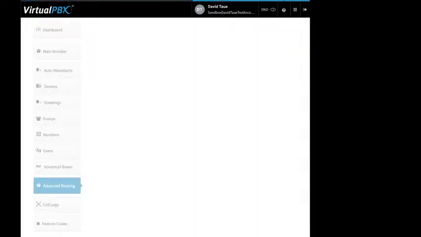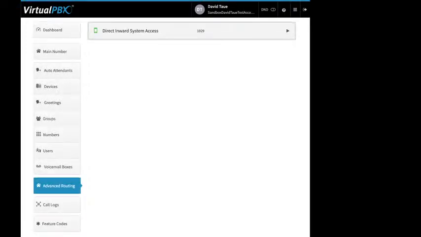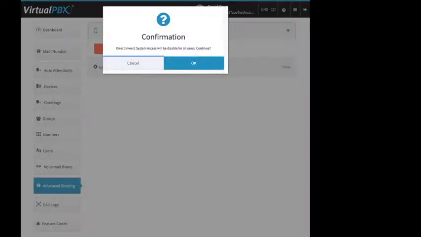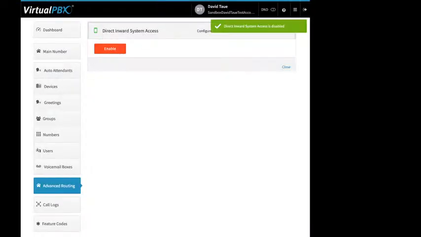For newly signed up customers, if you want this feature enabled, you are going to need to send in a request to our support team, support@virtualpbx.com. It's not enabled by default on new accounts just because there is concern for fraud, right? So if someone is able to figure out the extension number and PIN number, they can make outbound calls on your account without you knowing about it right away.